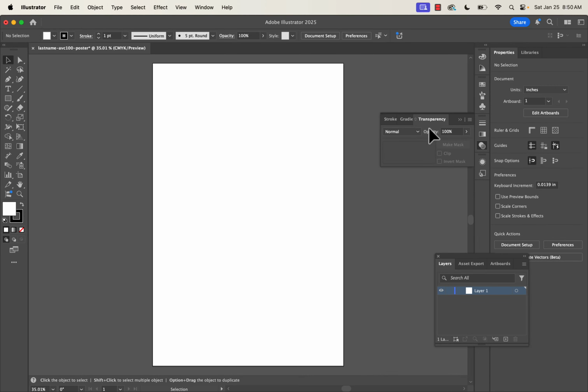Okay, so first things first, I want to show you how to vectorize an image, a photographic image. I've already gone online and found my image that I want to use. So what I'm going to do now is a little bit different than how you would do it in Photoshop.